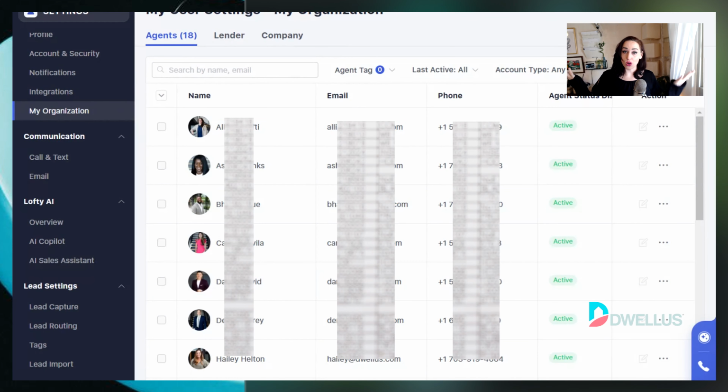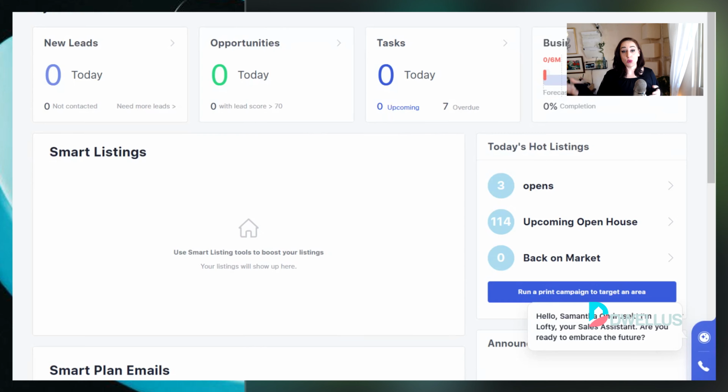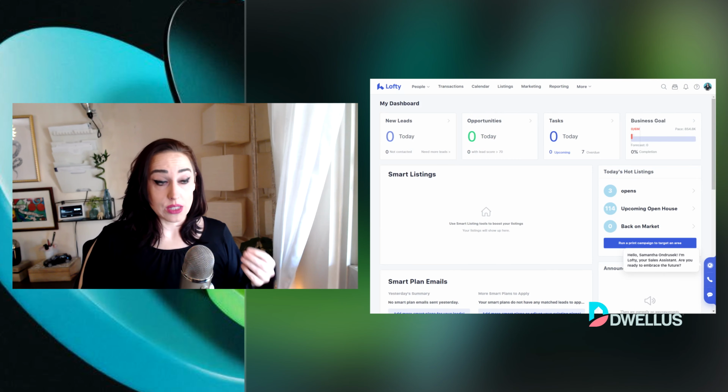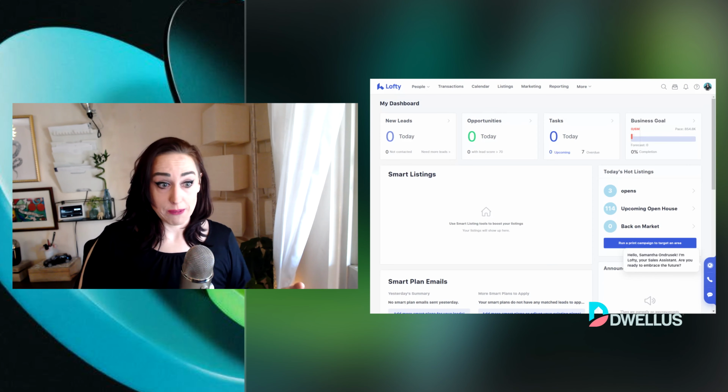So that's the core of Lofty. We've got your dashboard, people, calendar, connections, transactions, campaigns, listings, marketing, integrations, powerful stuff. Lofty is robust and there's a lot to it. It can feel very overwhelming.